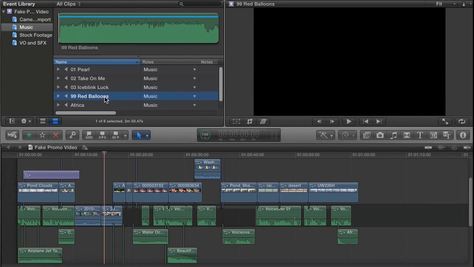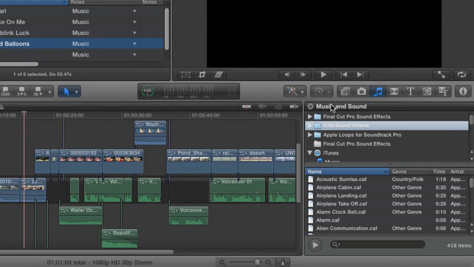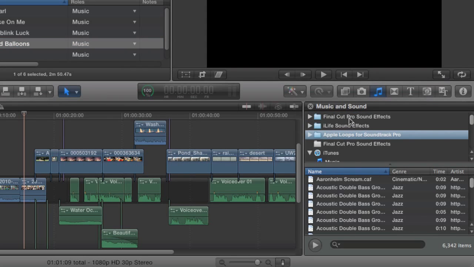But you can actually prevent Final Cut from getting it wrong with a quick little trick that I found. Open up the music browser, and you have access in here to the sound effects and music loops that come with Final Cut Pro. Now anything in these folders here will be correctly tagged with the proper role, either music or sound effects, depending on what the clip is.